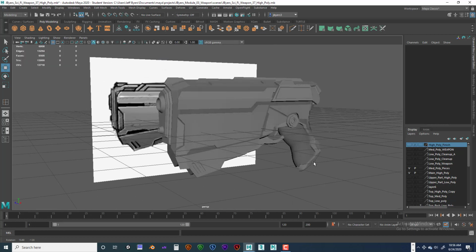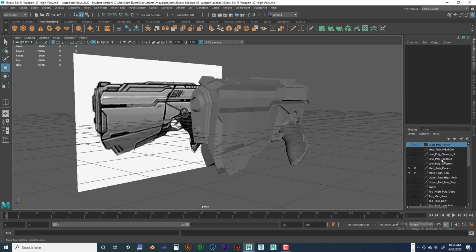Everything's looking good. So what I need to do is just restructure this whole mess I've got here with the layers and keep it really simple. So I want you to create a layer called Low Poly Cleanup. Just create a new layer, hit the plus key and rename it Low Poly Cleanup, and then click another layer, rename it Medium Poly Weapon. Okay, click on the plus sign again, and then create a High Poly Finish. So you're going to have 3 new layers that are empty.